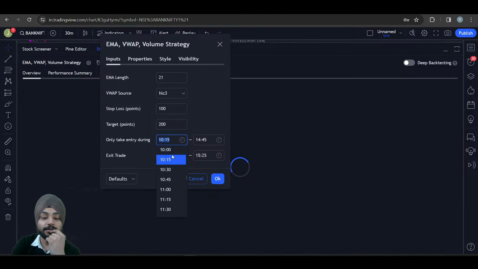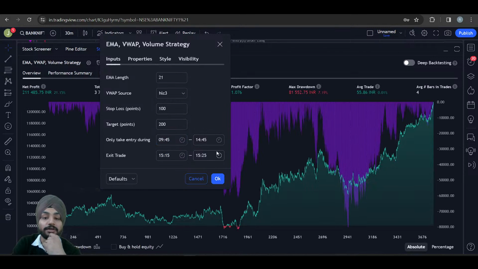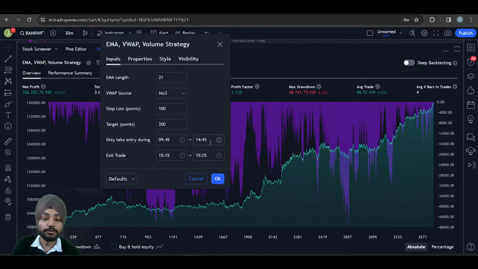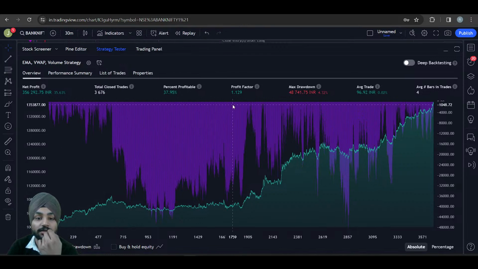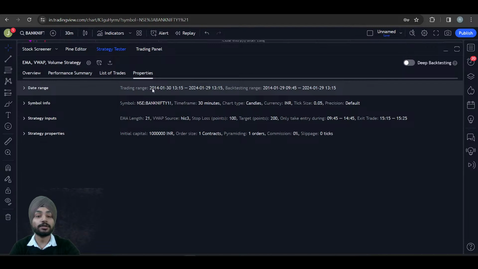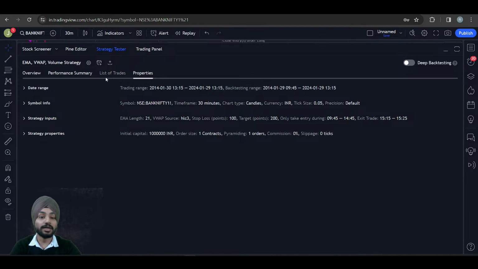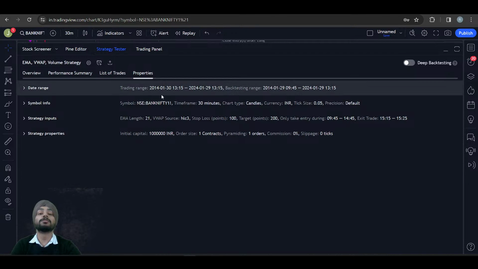and let's take the entry time as 9:45. We will exit by 14:45. The last entry can happen at 14:45, and you can always change all these parameters to find the best strategy. The default one was kind of great, so let's just use this. And we can also go to properties and see for how much time period it is backtesting. I'm using the 30-minute time frame, so it is backtesting since 2014. So it's almost 10 years of data.